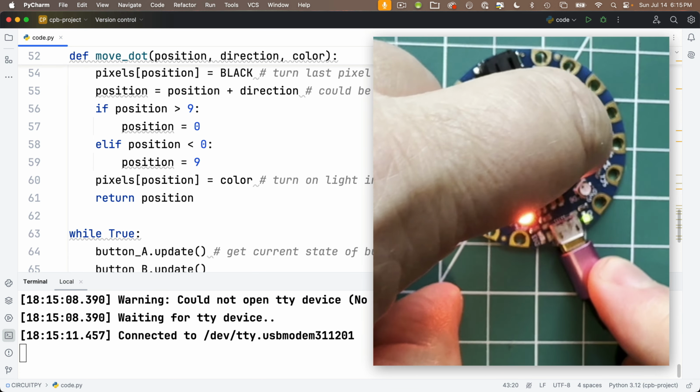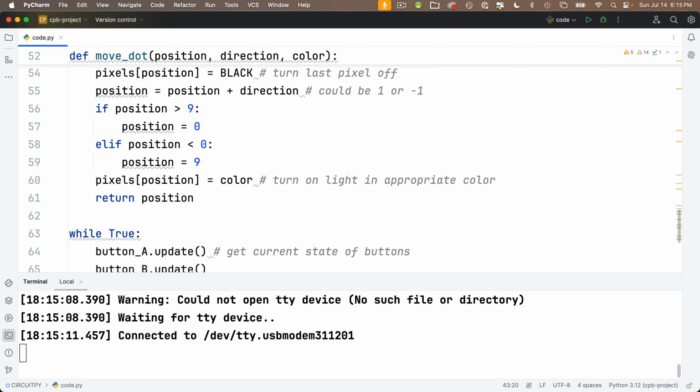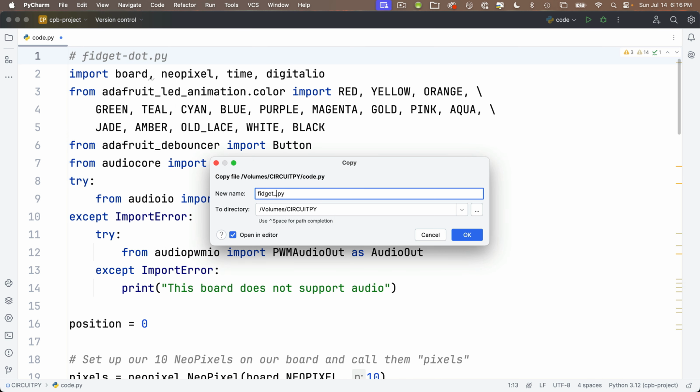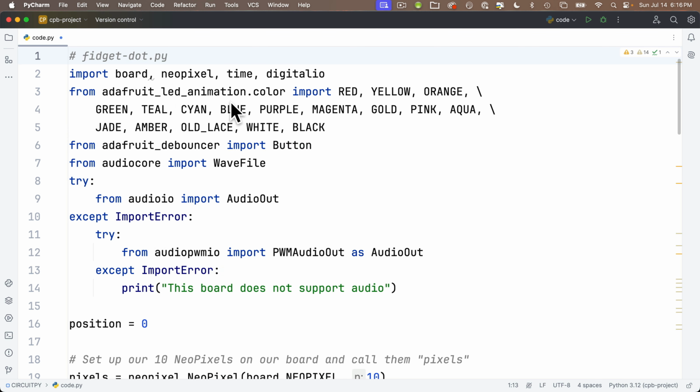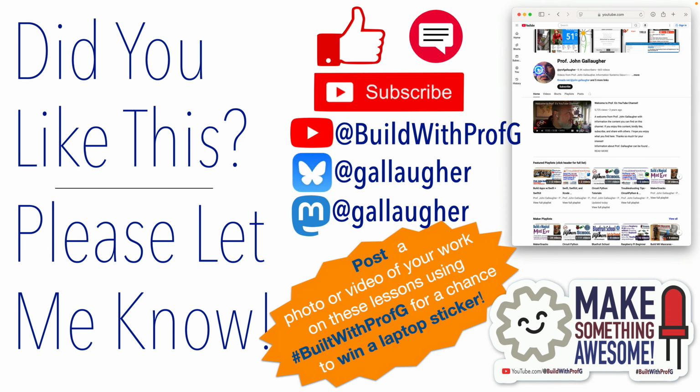Hopefully you got this right, but if you didn't, make sure you rewatch the video and you understand how things work. And if you have some concepts that are still fuzzy, remember you can always go back and you should rewatch the lessons until you really understand the concepts. Now I'm going to change the comment up top to Fidget Dot, and I'm going to save as to my CircuitPython folder with that as the name. Close the extra tab so we're back at code.py. Keep hacking, there's more big learning along the way, and always make something awesome.